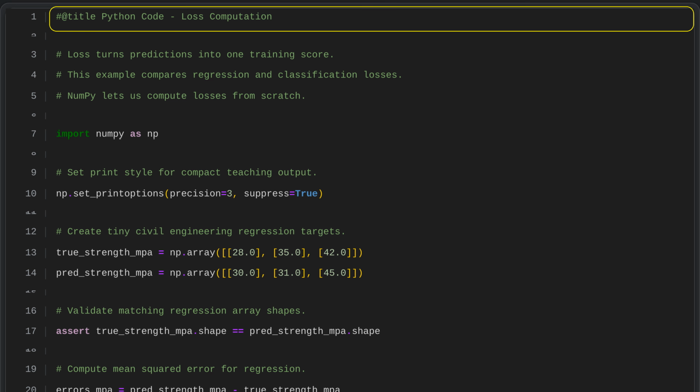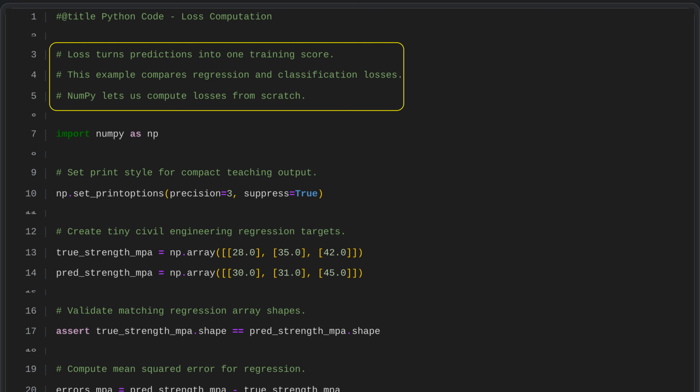Python code. Loss computation. Loss converts model predictions into a single training score. This example contrasts losses for regression and classification and shows that NumPy can be used to compute them from scratch.